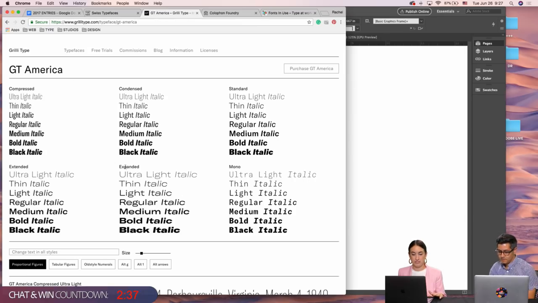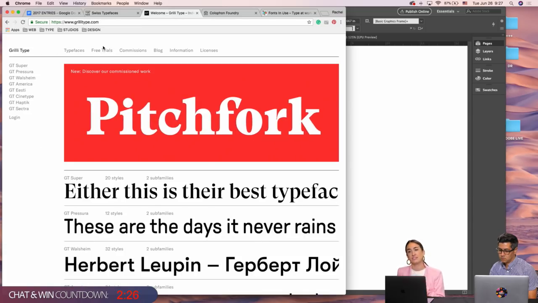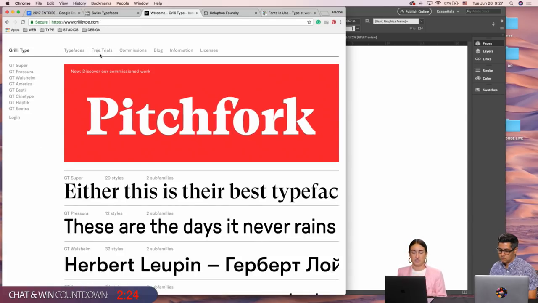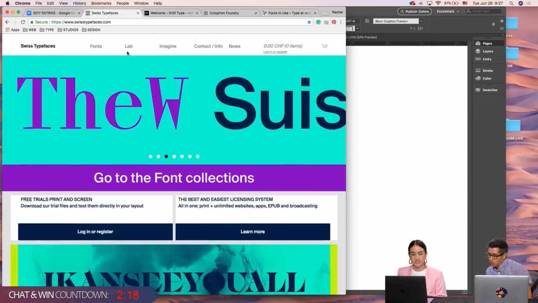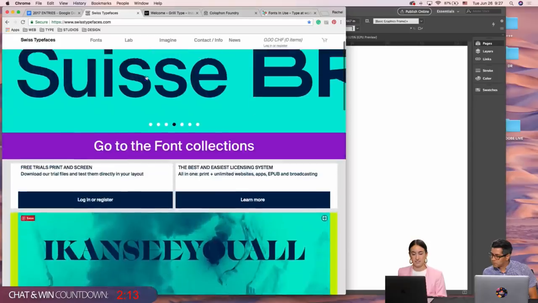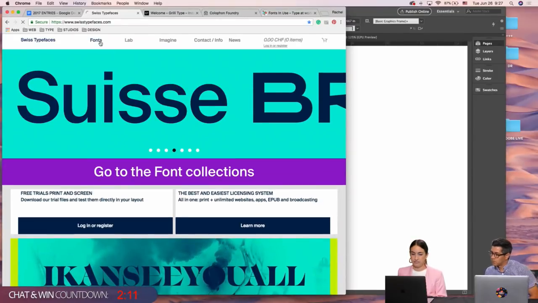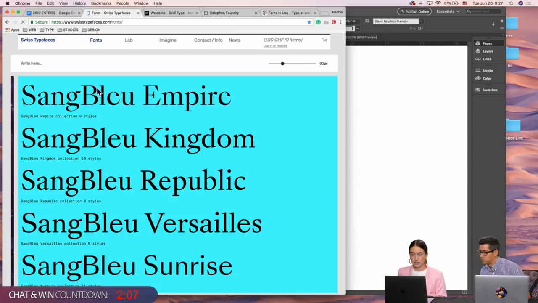The expanded one that we're using today is GT America, and we'll be using the expanded version. Cool. And one thing that's cool about Grilli Type is you can do free trials. That allows you to download a portion of the typeface and work with it before purchasing it, which is nice. And then Swiss Typefaces, this is just another one. This is the serif that we will be using from them. It's this Sang Bleu Empire.